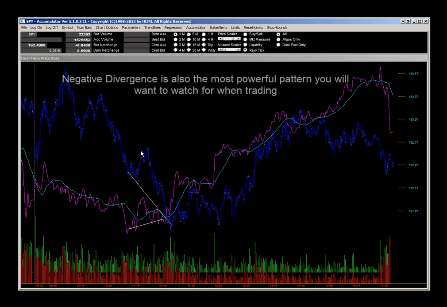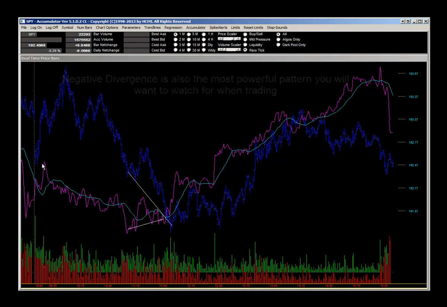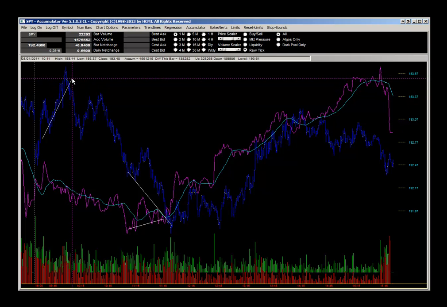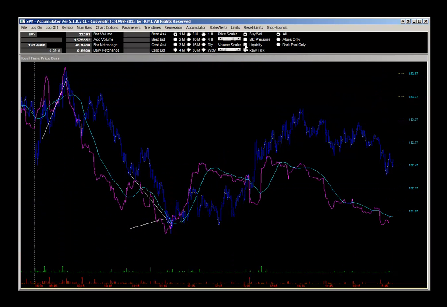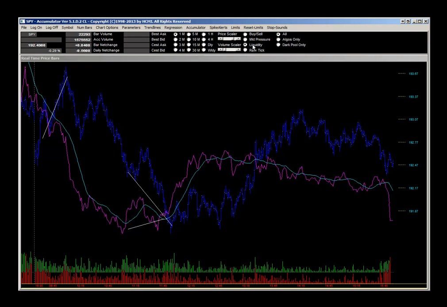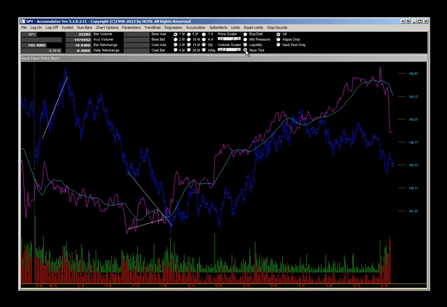And conversely, when it falls into a rise, that also is very important. Here you see the negative divergence, price rising here and price falling here. And we saw that on the liquidity, which is the main directional accumulator that we want to look for in SPY, and also on the raw tick here.